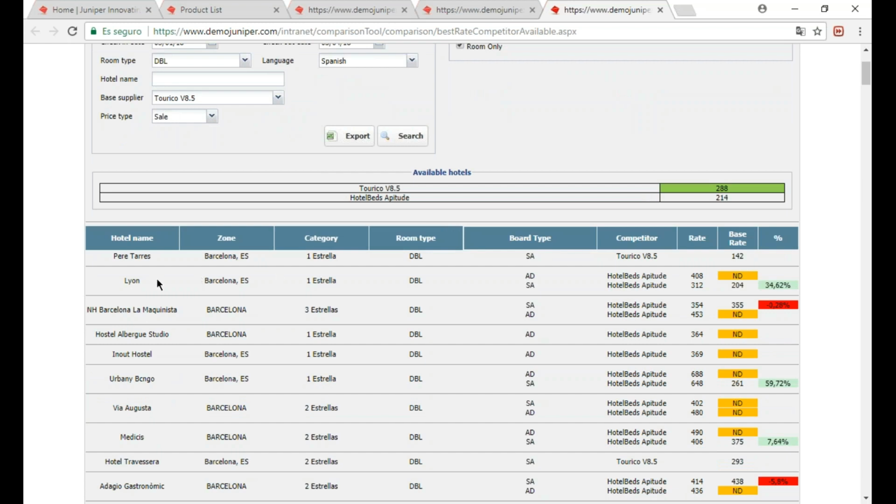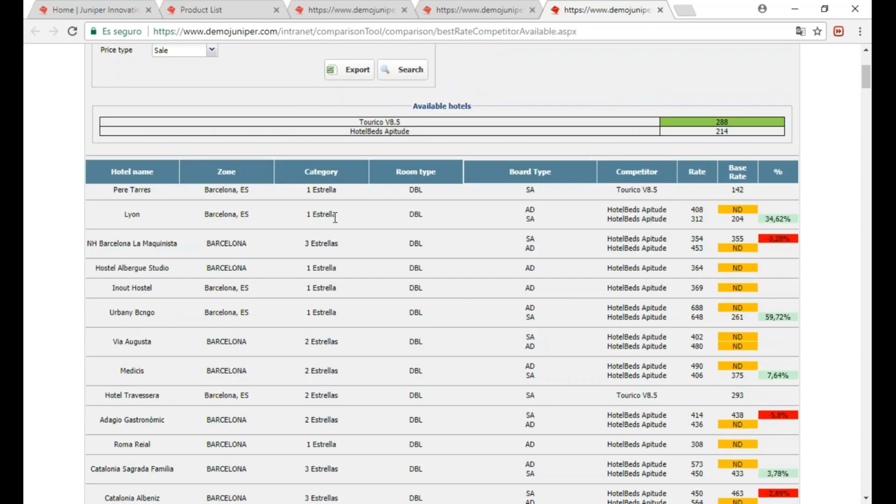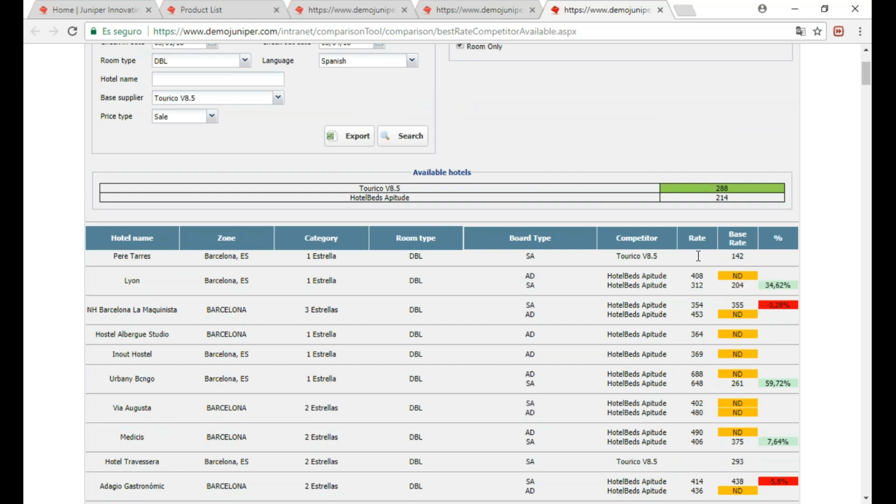But in the second case, we have a hotel that both suppliers are offering, in which you can see that in the column of competitor, you have hotel beds, that is not Turico. In here, in rate, you have the rates of the best competitor, and in base rate, you have the rates of the one you have set as base supplier. In this column, finally, you have the percentage of difference, and in this case, it is highlighted in green because, again, our base supplier is offering a better price than the competitor.